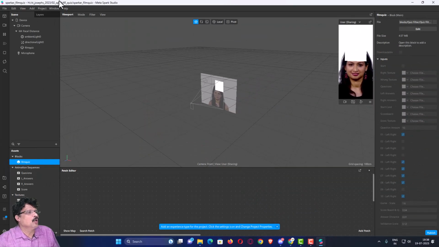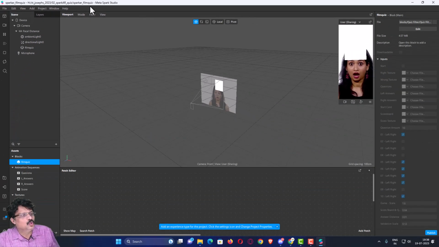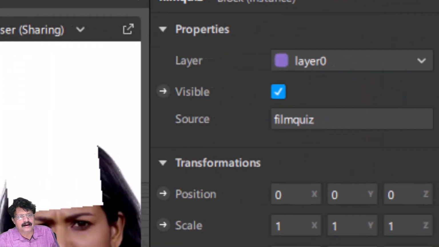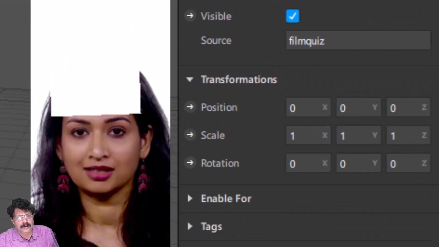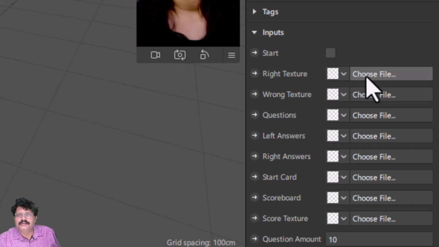Now the next thing is, I will come back to my program sparkar.filmquiz. The next job I have to do now, before I start applying the logic, is to select FilmQuiz here, and as soon as I select FilmQuiz, on the right hand side you see various options available. These are the parameters that you have to set for your quiz to work.